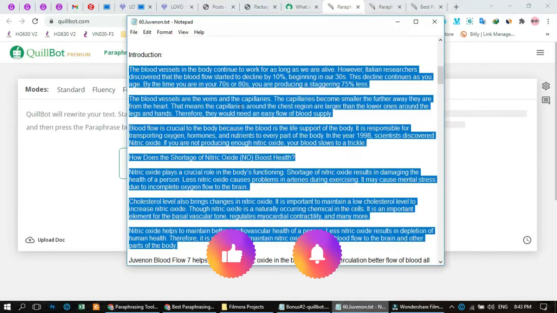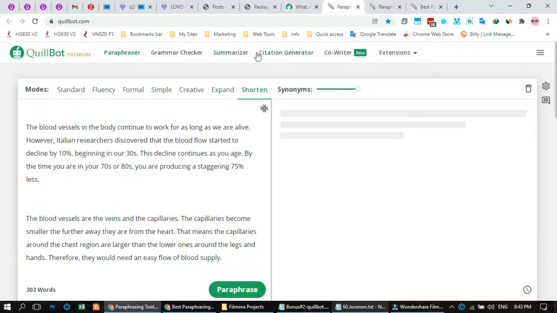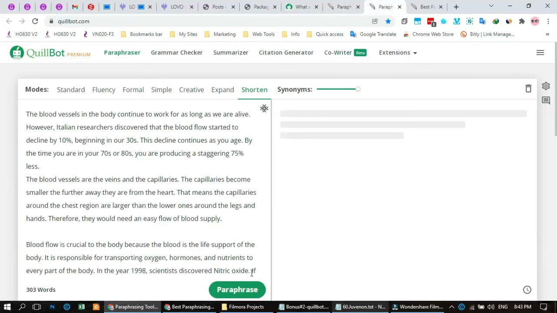Now let's say I want to paraphrase this piece of content. First, copy it, then paste it in this box. Click Paraphrase. Here's the new copy of the original content.